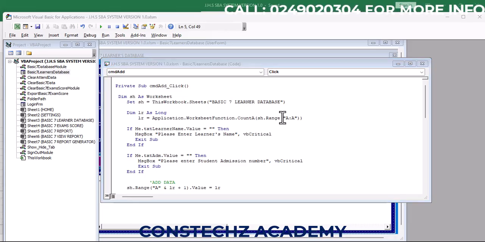So we are saying that it should count the number of cells in the A column. That is why you are making reference to the range A. So we have dimmed ir as long, and we have set it to the value of the counter function, which counts the number of cells in the A column that contain data. And this value is used to determine the next row number where the new data will be added. So this is what to check.